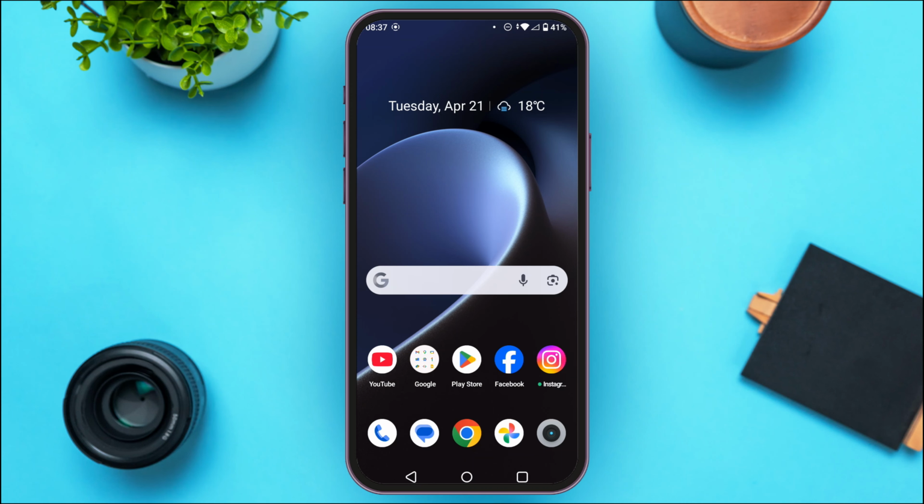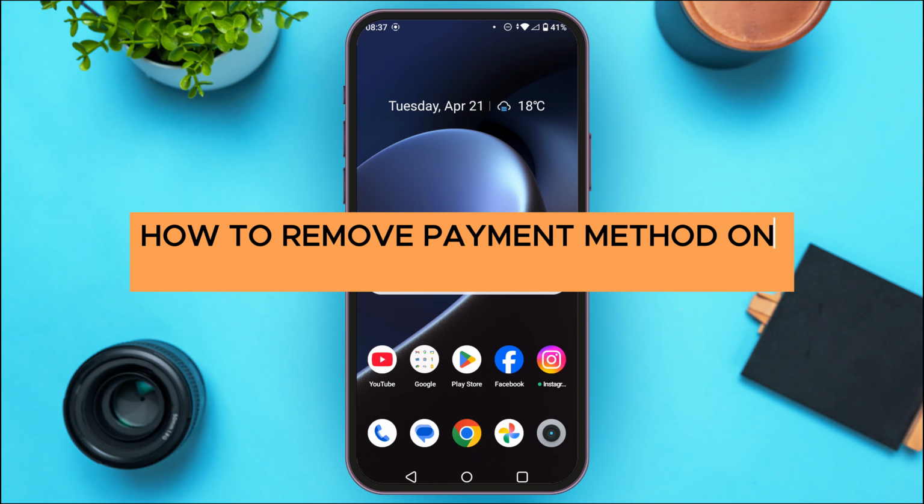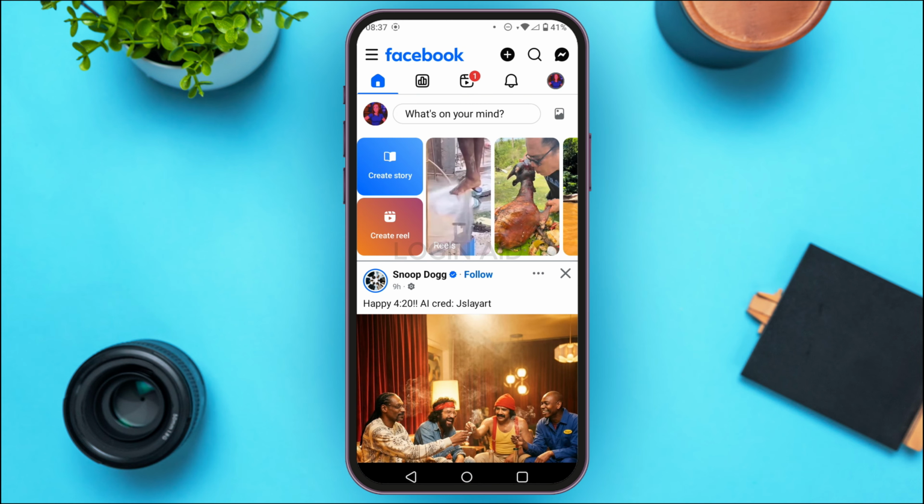In today's video, I'll teach you how to remove payment method on Facebook page. So first of all, open the Facebook application. You can see over here, Facebook has been opened.